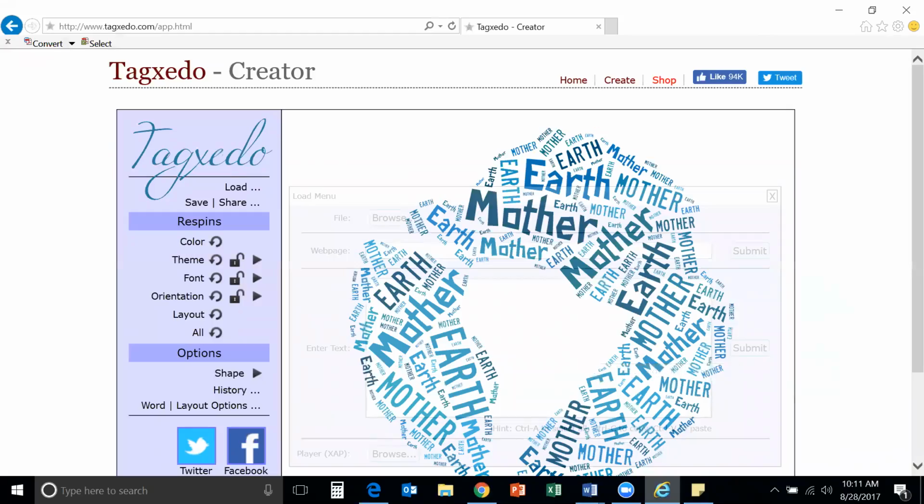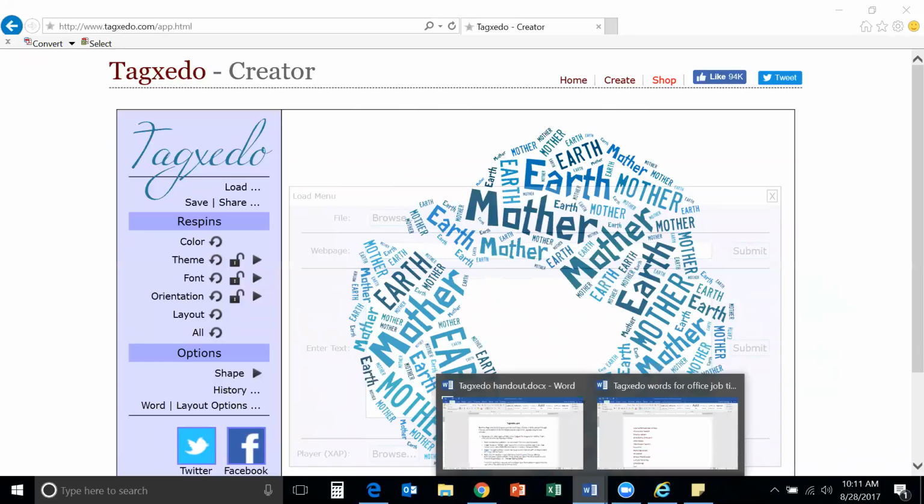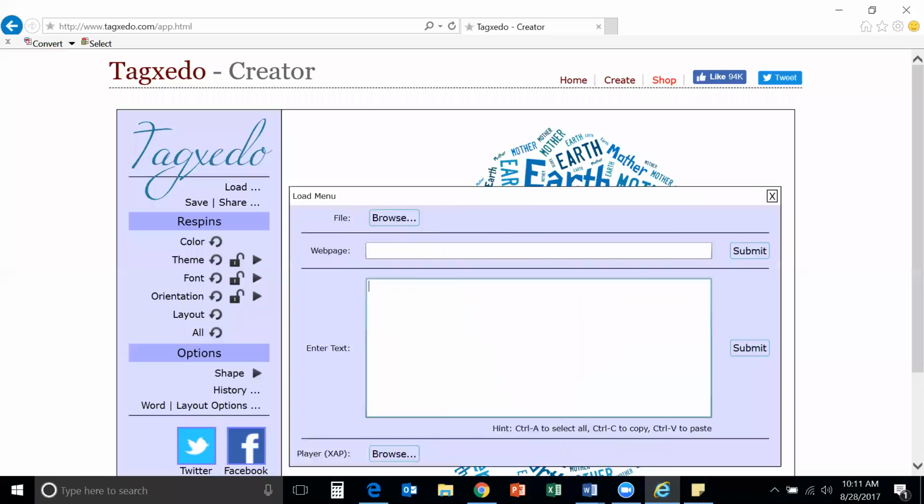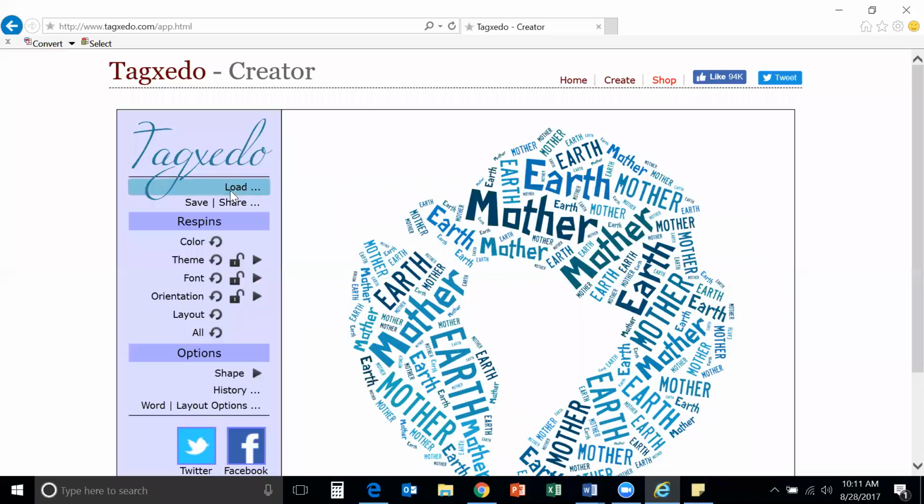Okay, so now that you know and you have some ideas of what you could do personally and or professionally, then you need to create some words here. Okay, and just type them and press the enter key. If, again, you want to keep them together, use the tilde. So I'm going to, again, select them all, Control-A, Control-C. I'm going to go to Internet Explorer. I can click the load button.